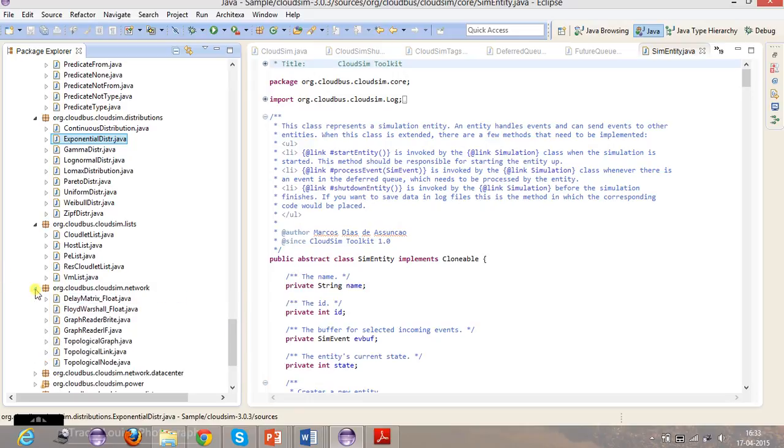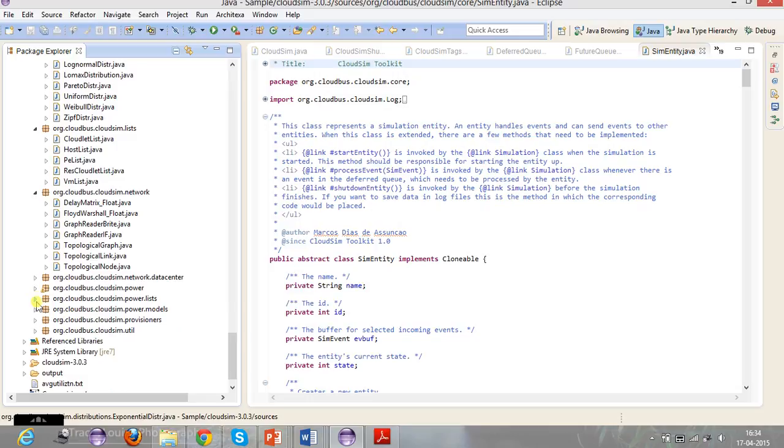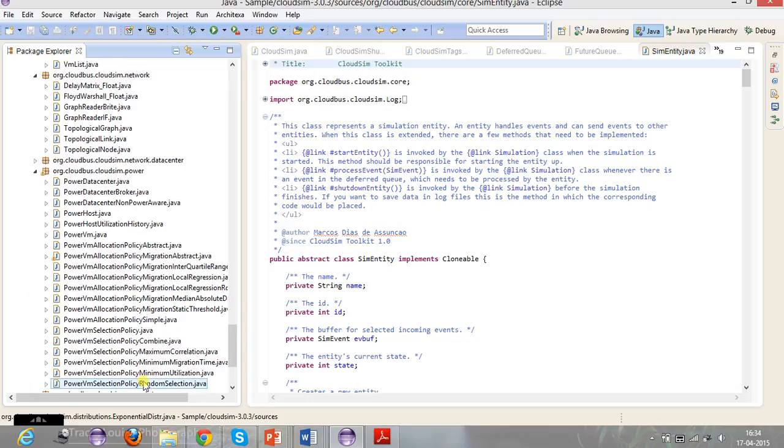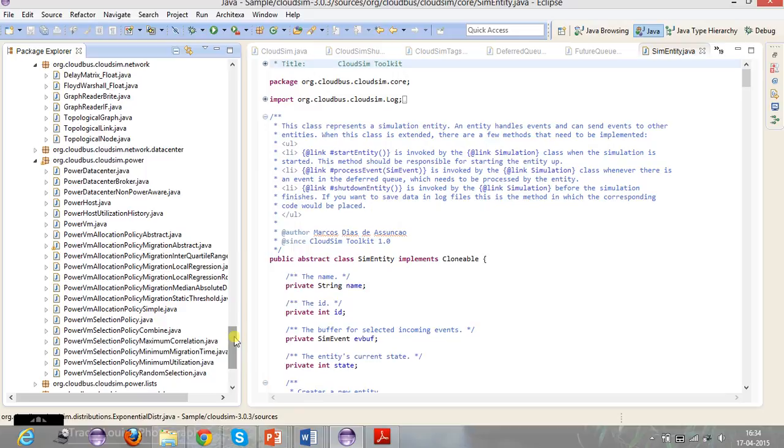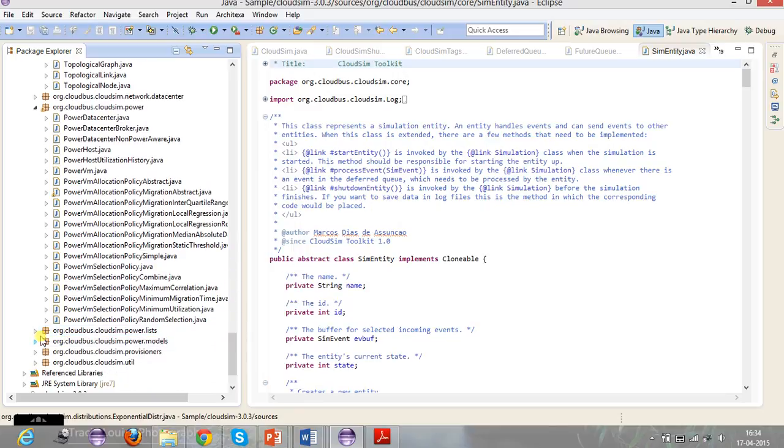Then there is another package, that is network. If someone wants to build a network topology or network routing protocol, then all routing protocols are defined there, and you can define your own routing protocol. Then the power class is basically for power VM management techniques. If someone wants to add their own VM allocation selection policy, then they have to go through all these classes. They have to add a class in this package.